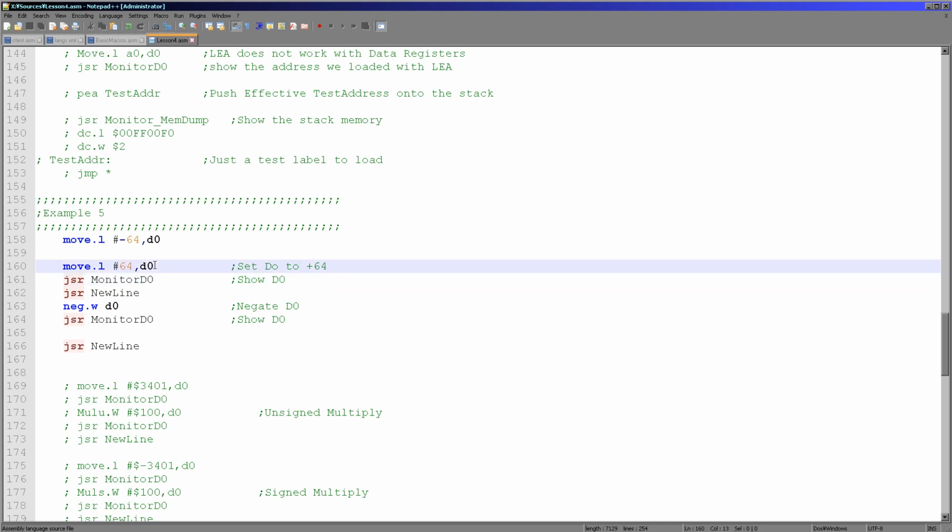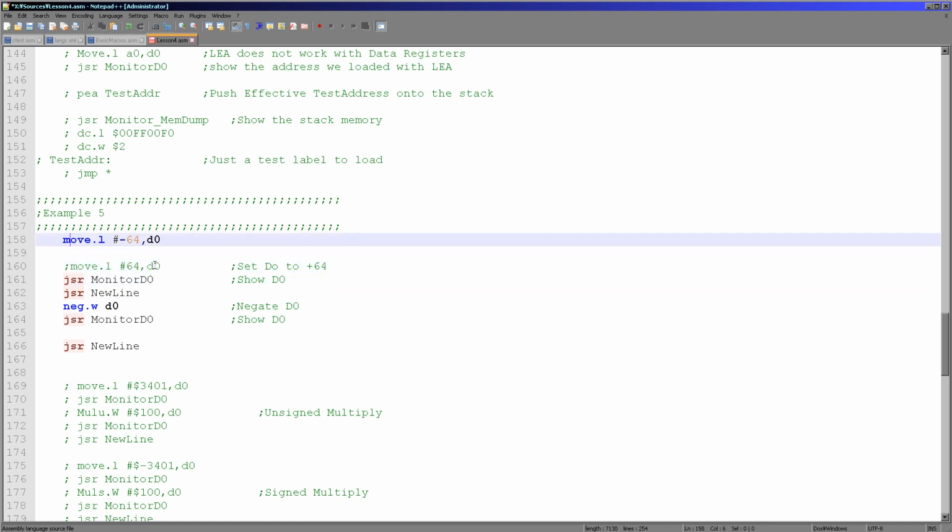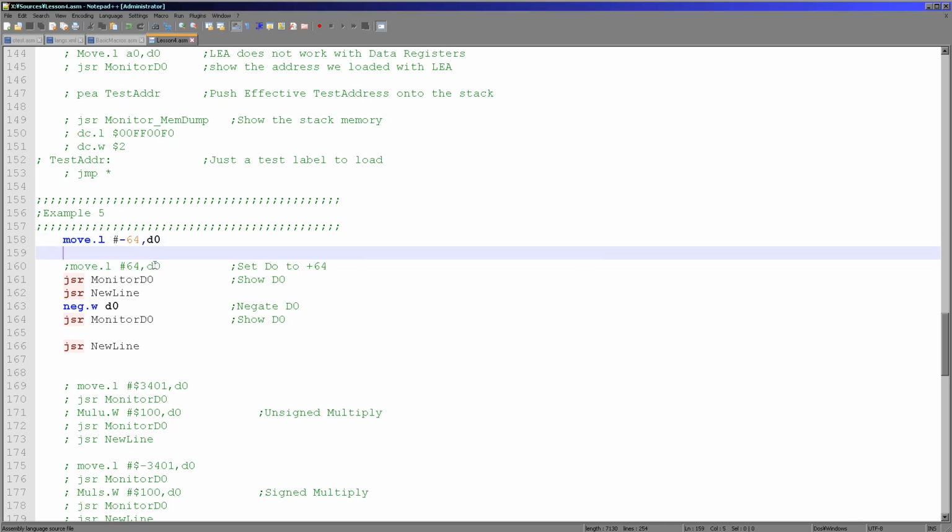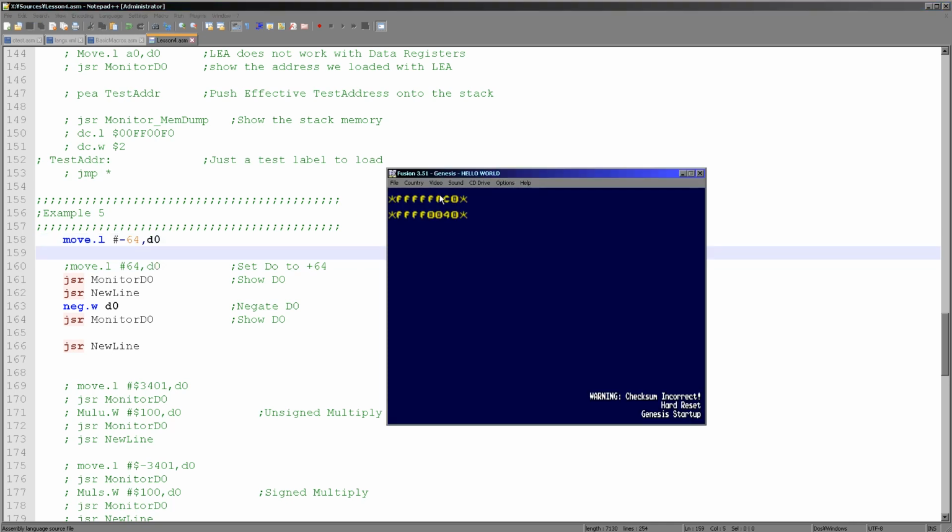So I'll just prove that to you. If I rem out this positive 64 here and just leave this negative 64 here, and we run this again, you can see now we started at FFFFFCO, and we've changed it to 0040 here. But again, these top bits are now kind of corrupted. So the negative command is a very easy way for us to flip a positive number to a negative number.